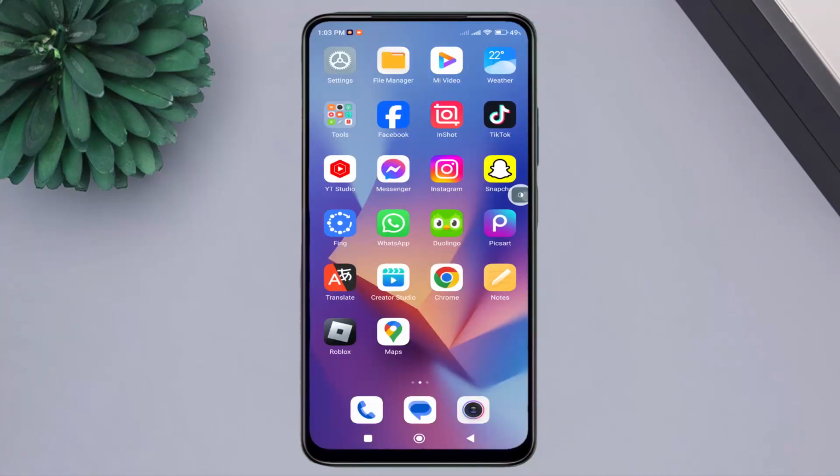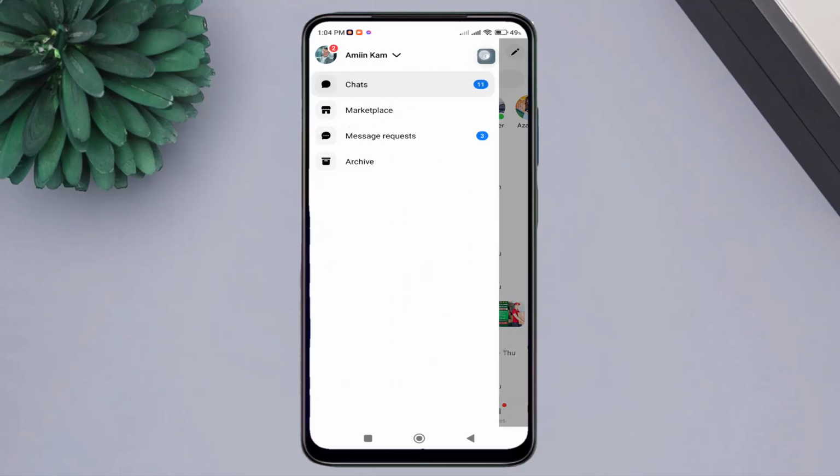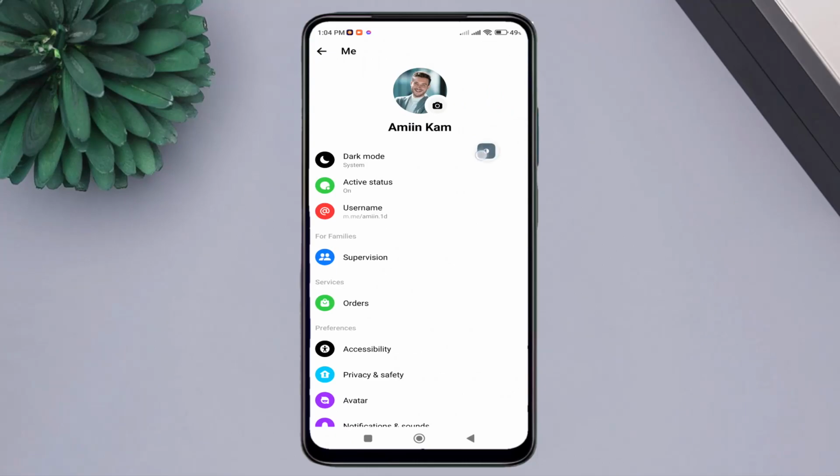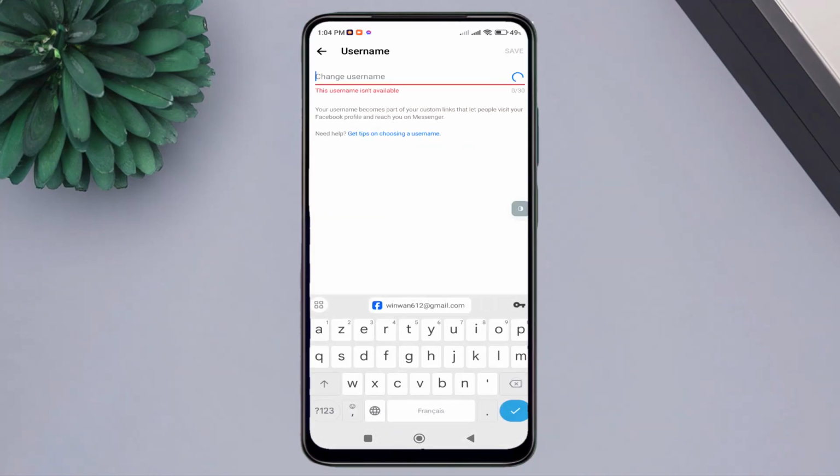First, open the Messenger application. Tap on these three lines. Then go to the settings icon. Here, you will see the option for the username. You will see these two options. Tap on Edit Username. Here, you need to enter the new name.